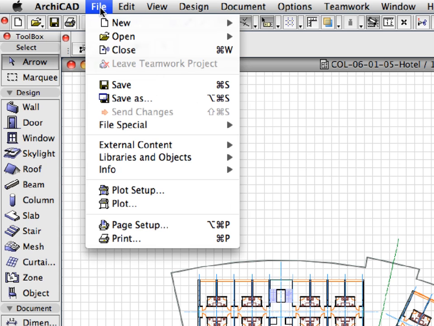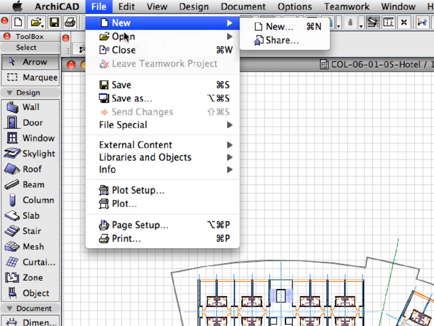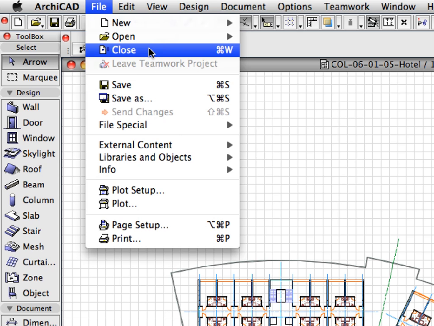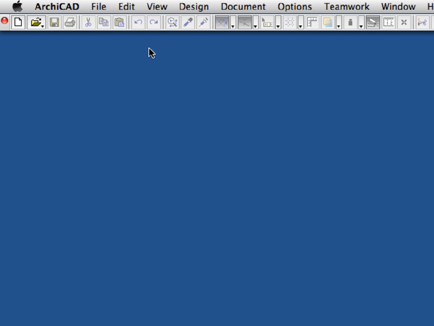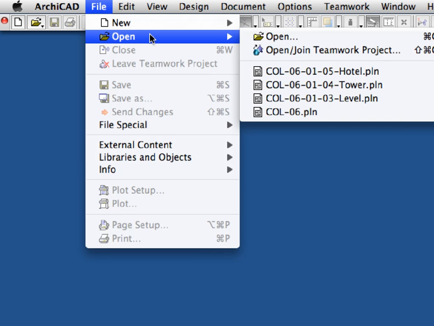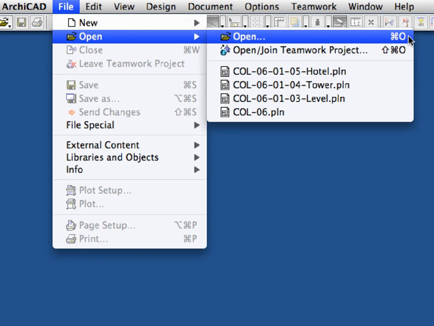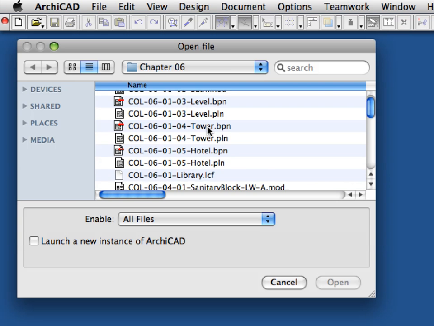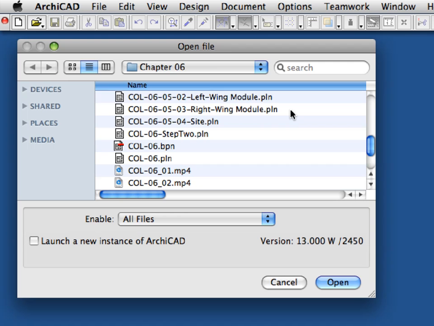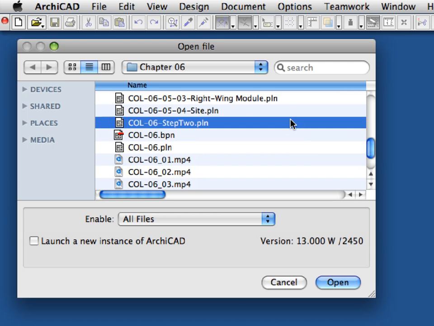Save and close the project file using the File, Save, and File, Close menu commands, and proceed to the next movie on the ArchiCAD Movie Player. To start the next step, open the COL6 Step2.pln ArchiCAD project file.